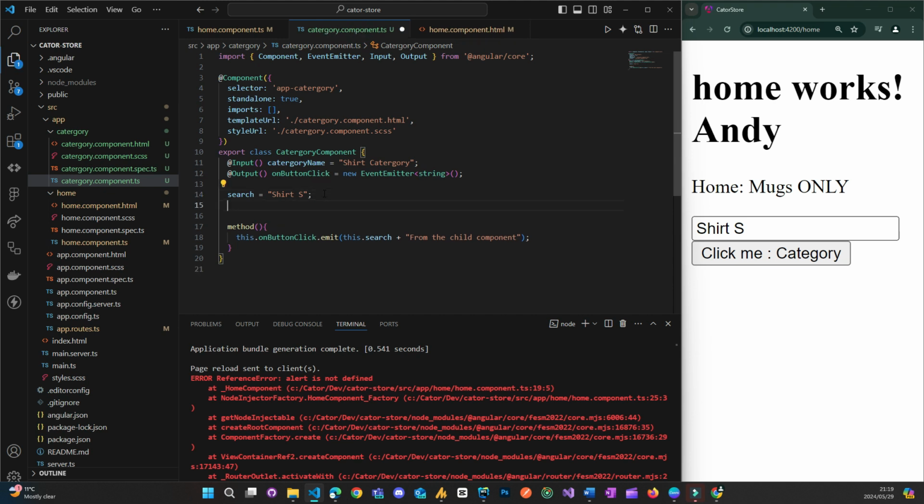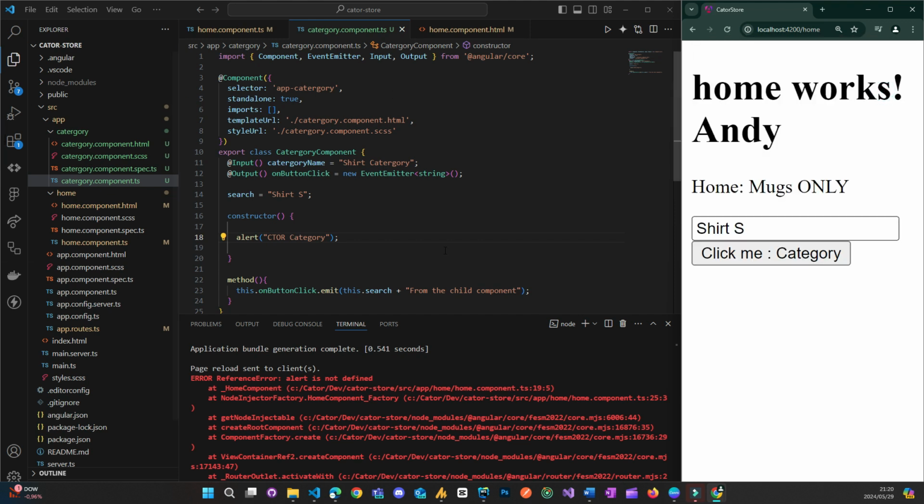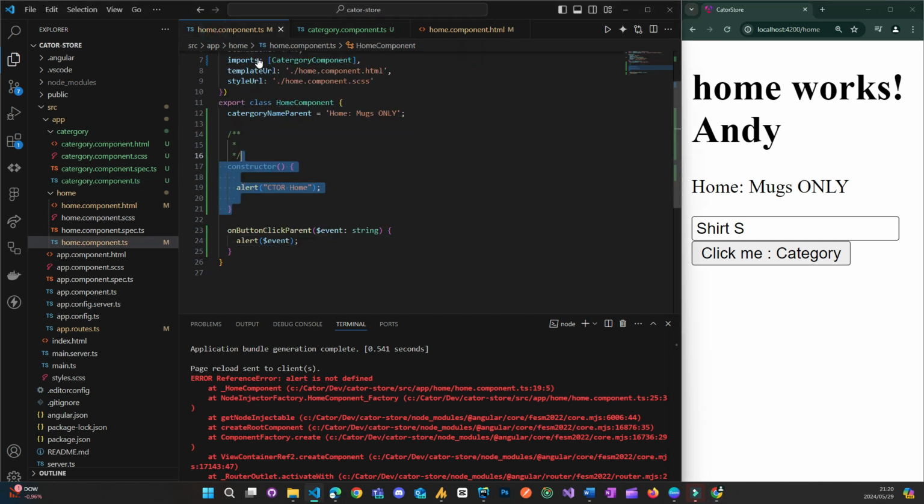Same applies to the category one. If I say category, and then I refresh, it will obviously first call the home one, and I say okay, and then you can see that it's calling the category one. Cool. Another one that is quite useful is ngOnInit.